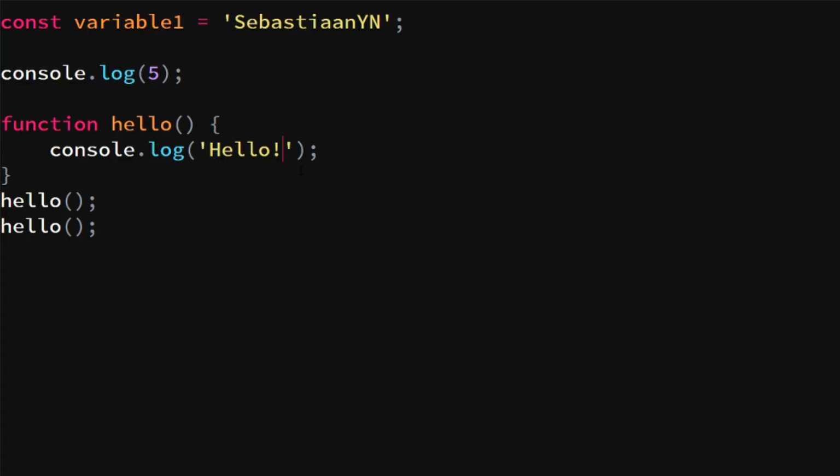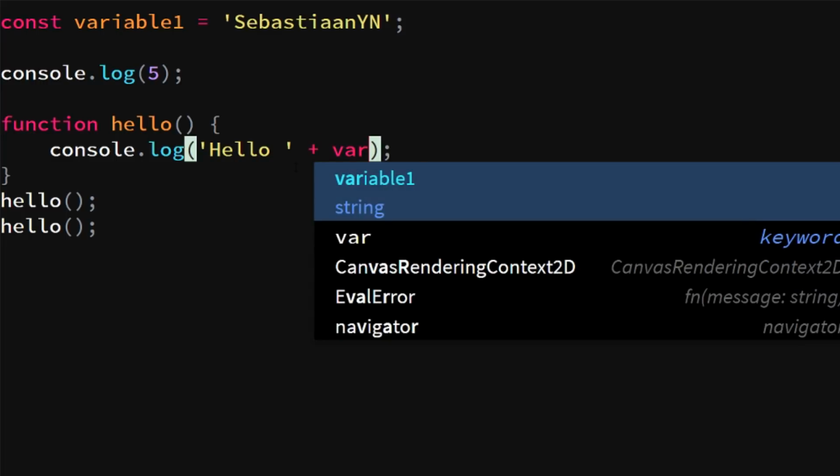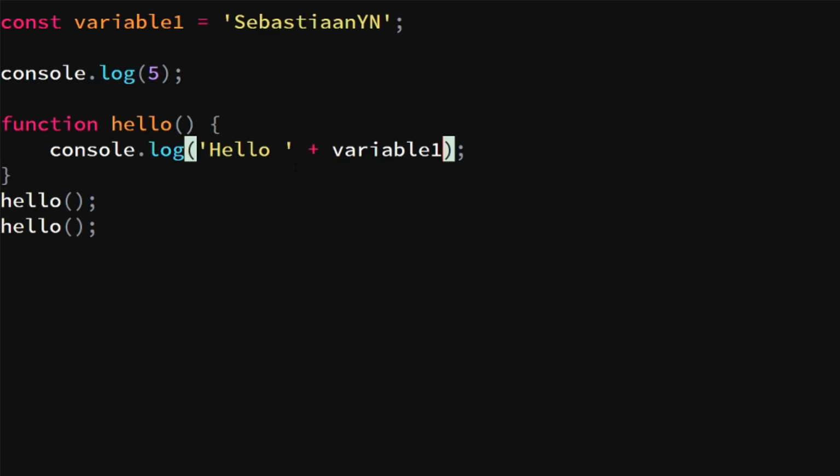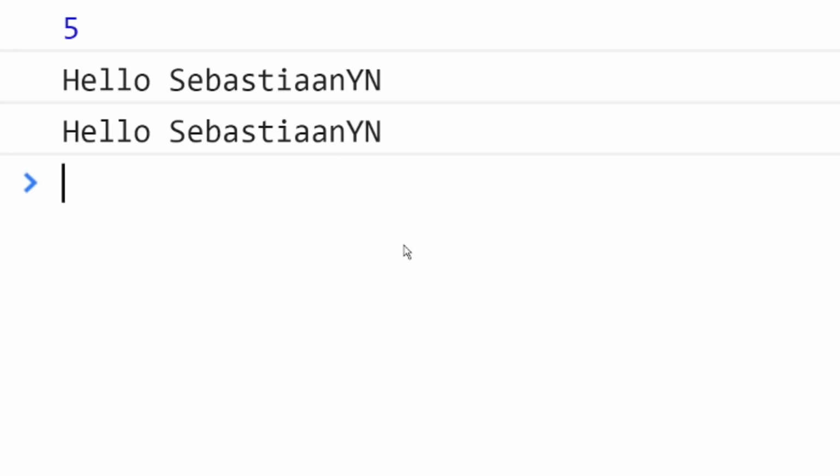So in here we can remove the exclamation mark and we can put plus and then we put variable 1. So right now we have hello and we end the string, we put a plus and we add variable 1 at the end. So right now we have the string hello and then it takes our variable 1 code, which is Sebastian YN, and it puts it at the end. So if we go back to console, we will see hello Sebastian YN.